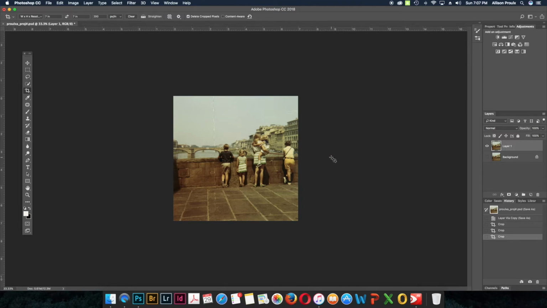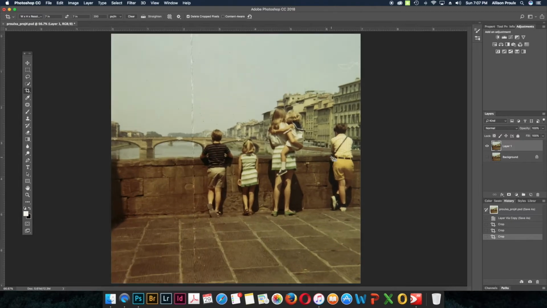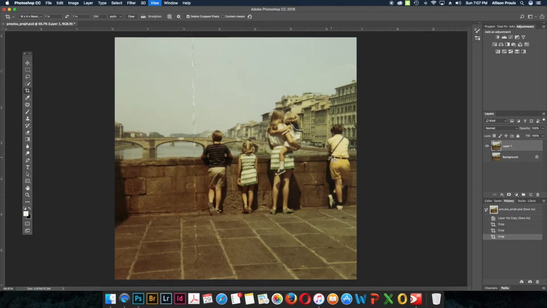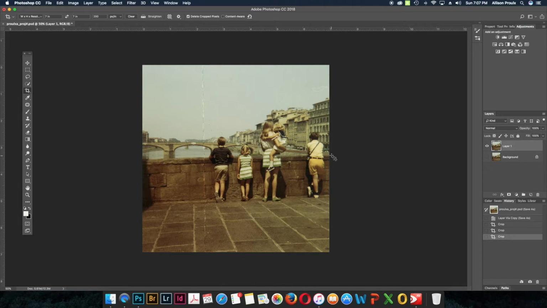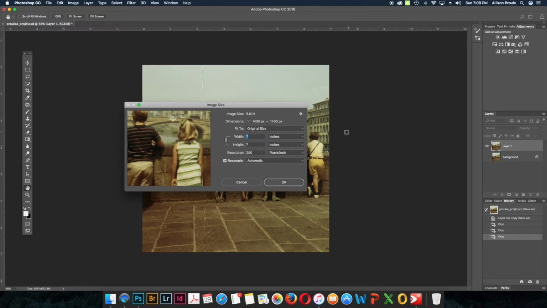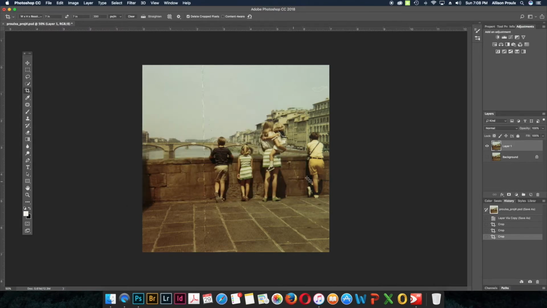You can always zoom in on your image using the key command, Command plus, to make sure that you got all those white edges out of there. So Command minus brings it back, reduces the size. Now we're going to check the size. We just adjusted our size. Option Command I to check our image size, and now it's what we want it to be, 7 inches by 7 inches by 200 pixels per inch. So we're going to say OK. So now we have it at the size we want it to be.